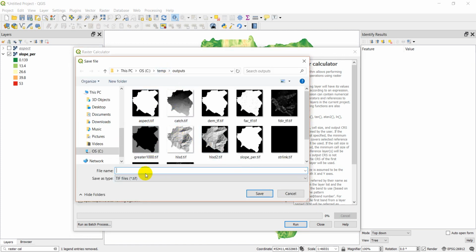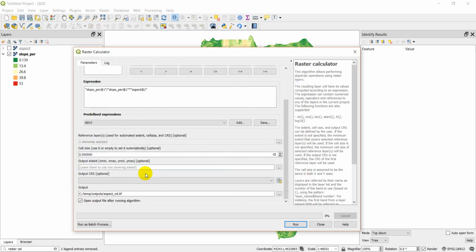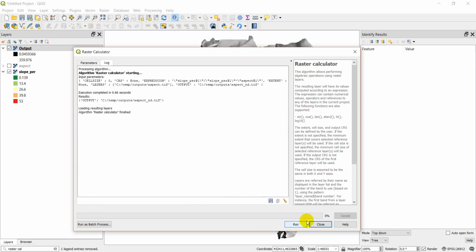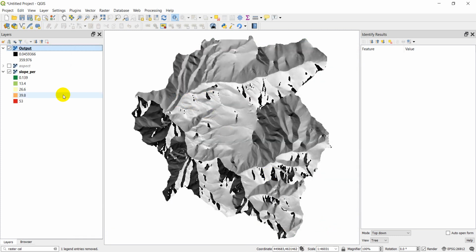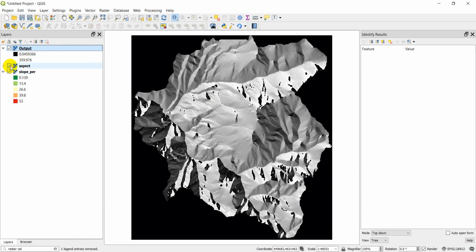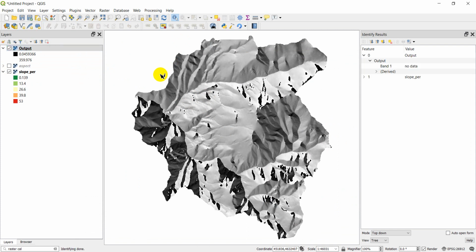And we're in our outputs here, and we'll call this aspect ND for no data. Let's go ahead and run this. Okay, so now here's my aspect, my output, as it's called here. You'll notice when I turn the aspect on, I have the black border on the outside, and here I don't. I can identify it, and my output gives me no data, which is what I want.